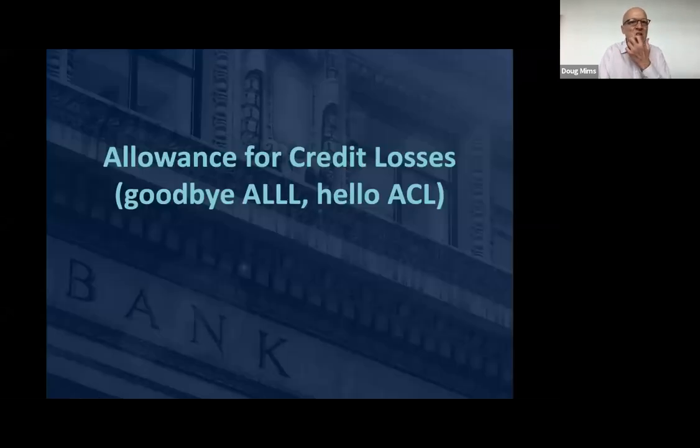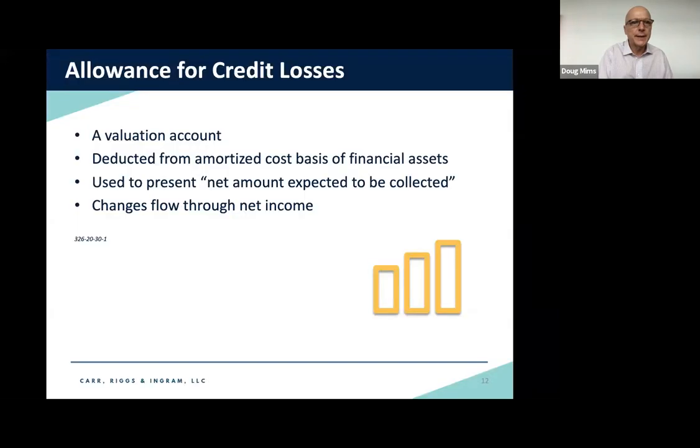Okay, so just as a matter of information, the allowance for credit losses is now the name. It's no longer the allowance for loan losses, as it has been ever since I've been in this business, but it's now the allowance for credit losses.